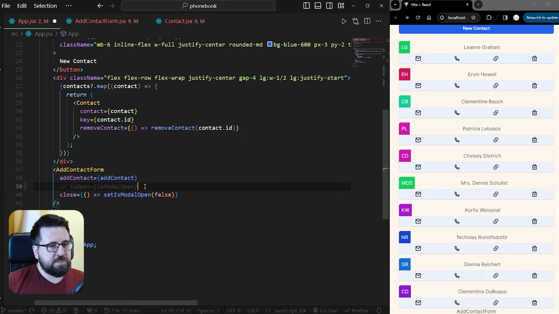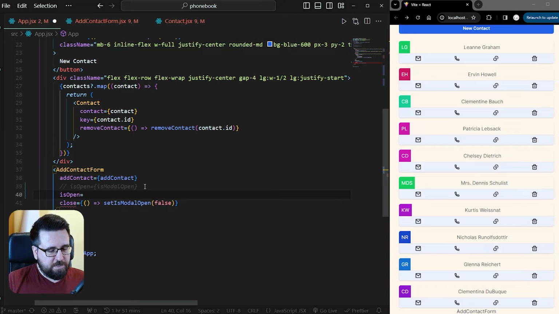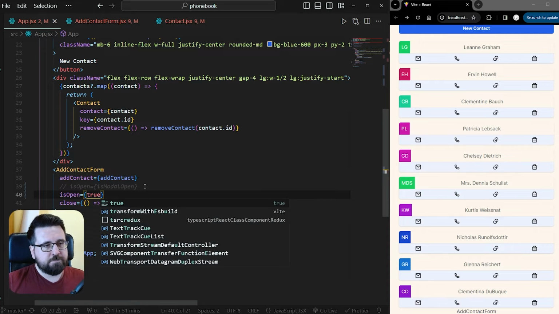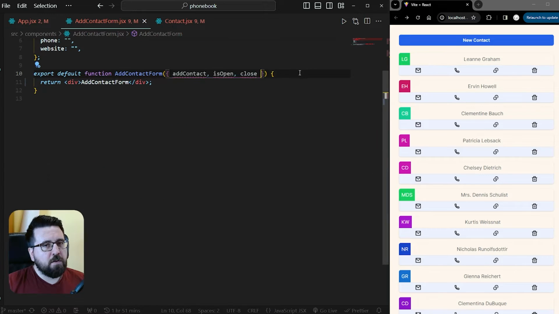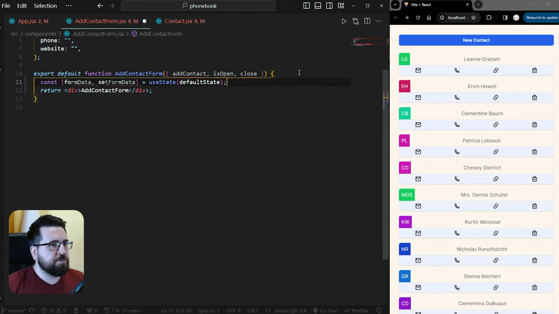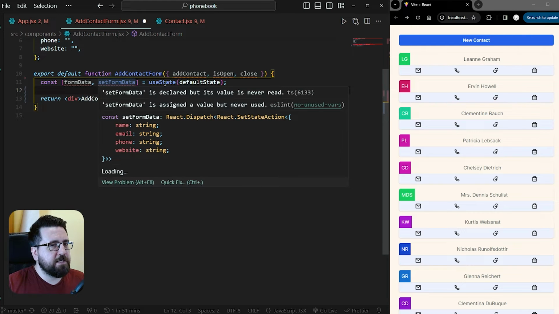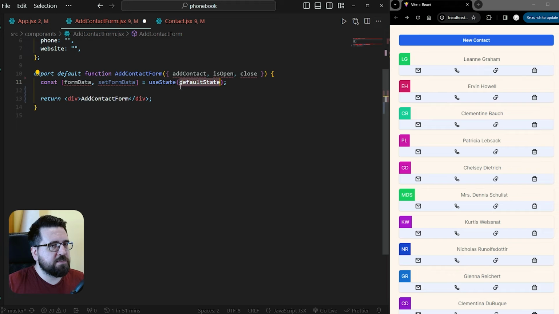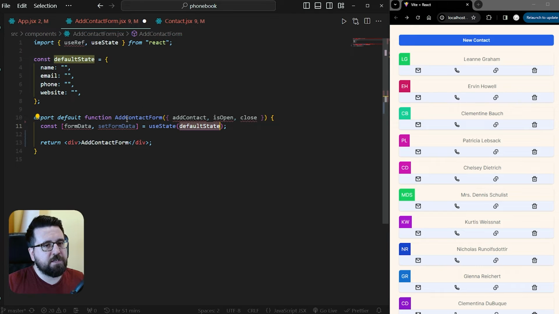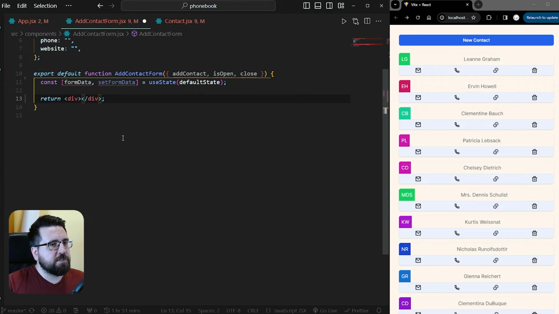And just so we can see what we are doing, I'm going to say isOpen equals true, so we can see the modal all the time. We are going to add our state here. We're going to call it formData and setFormData. And for the form data, we're going to set our default state here. And here we are going to remove the add contact form.